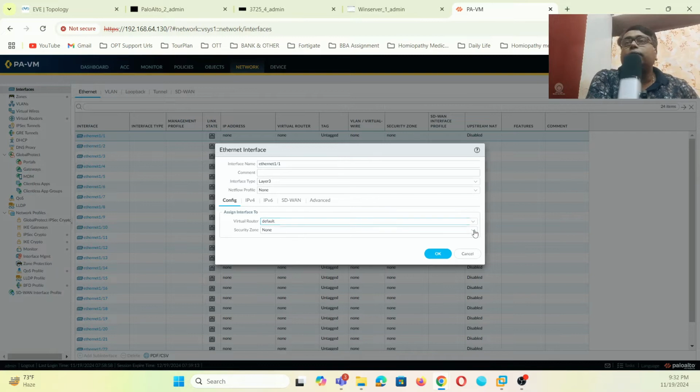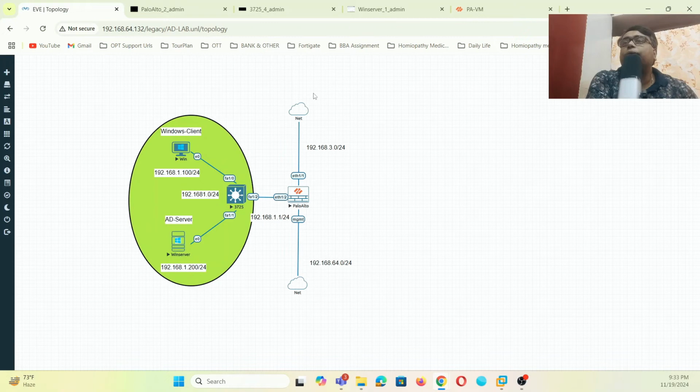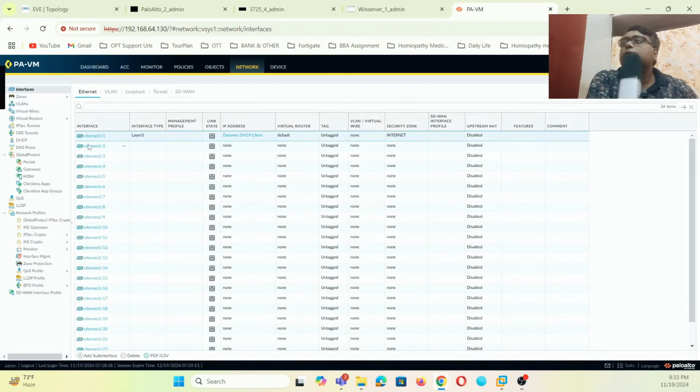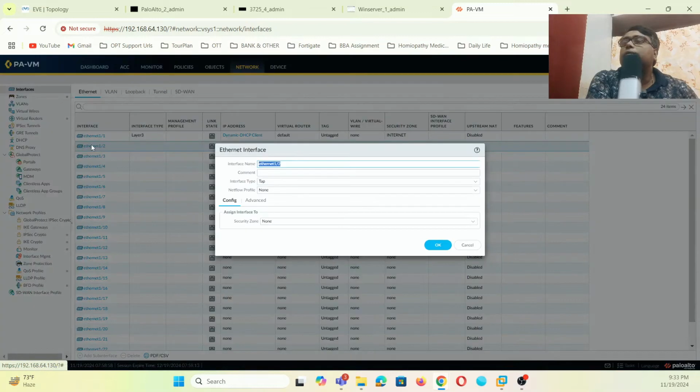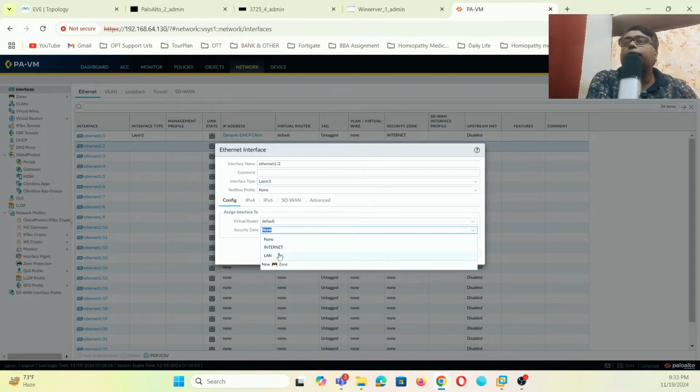default virtual router. Then for the internet one, the IP is taken from the DHCP of our internet router. That's why I don't want to change that. So let it be like that only. Okay, then go to the LAN side, go to the L3, go to your default, and then the security zone is LAN.